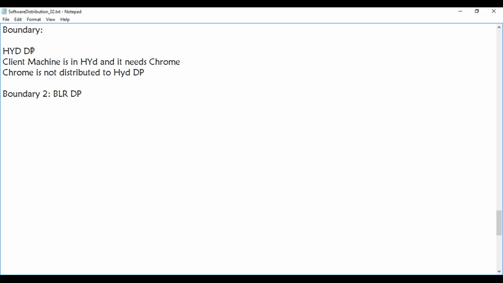I think the easiest way is, since a client machine from Hyderabad is requesting the package and you forgot to distribute it to Hyderabad DP, actually the application should be downloaded to Hyderabad DP and then given to the client machine. That should be the ideal way, right?